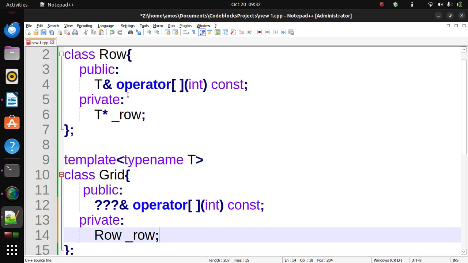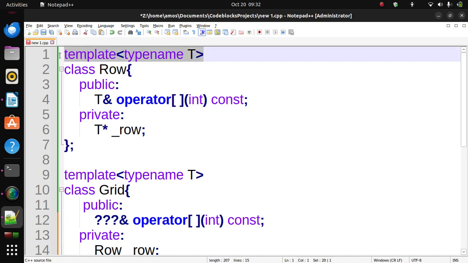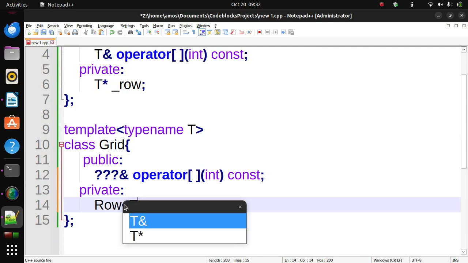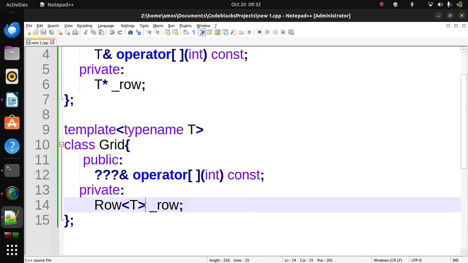But remember that the row class is generic. So I would have to tell the compiler that just for now, just know that it's going to take in some type. I won't provide the type yet. It's going to be provided inside the main.cpp, but just know it takes in some type. So now we need to ask ourselves, this operator, right? It's supposed to achieve this.